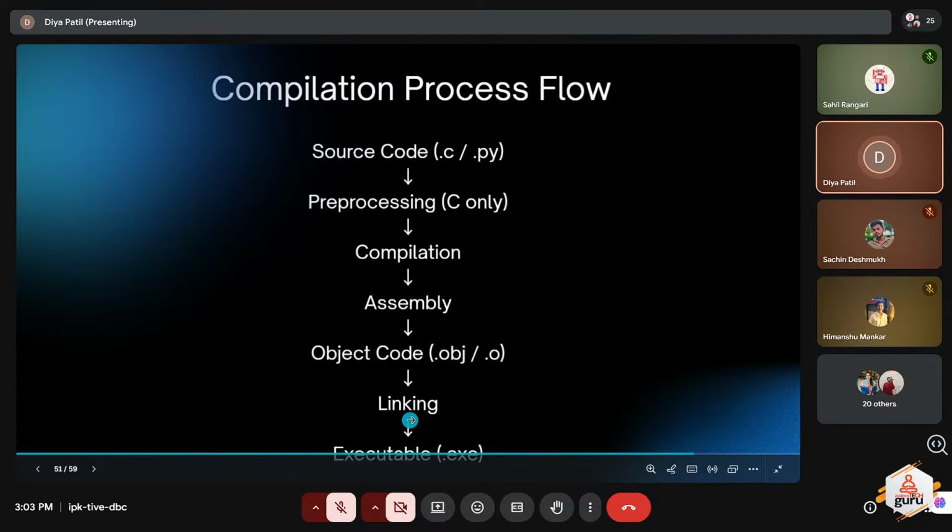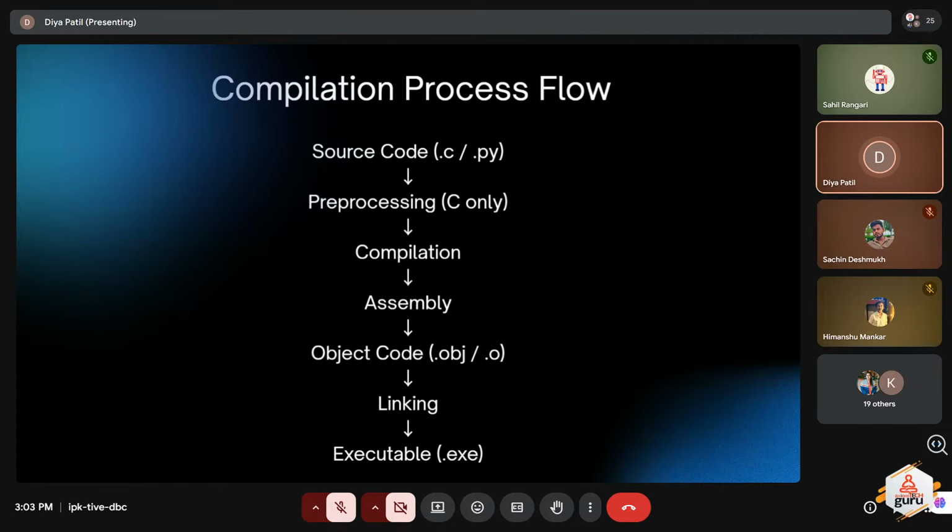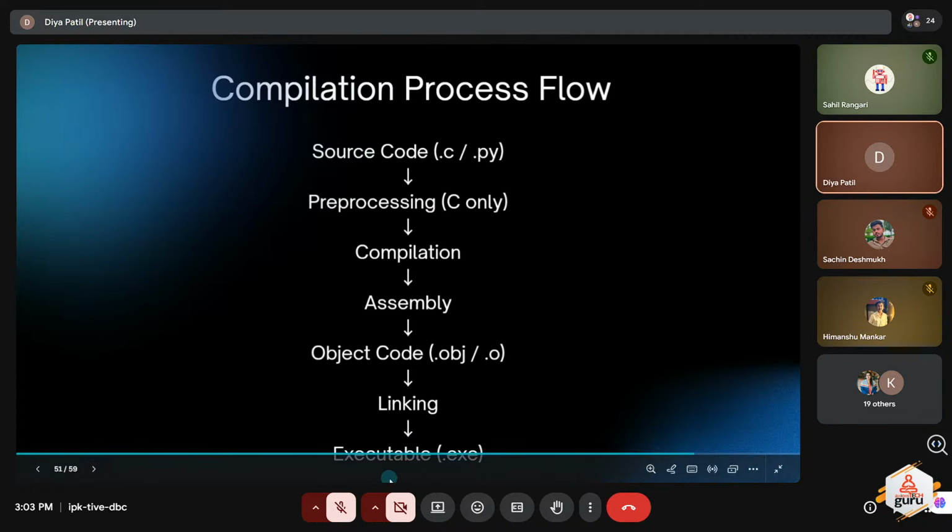Our next step is linking. Here, the linker combines the object file with required binary files. Take for example, if the program uses printf, the linker will connect that program with the library that contains the code for printf. Our last step is the executable file.